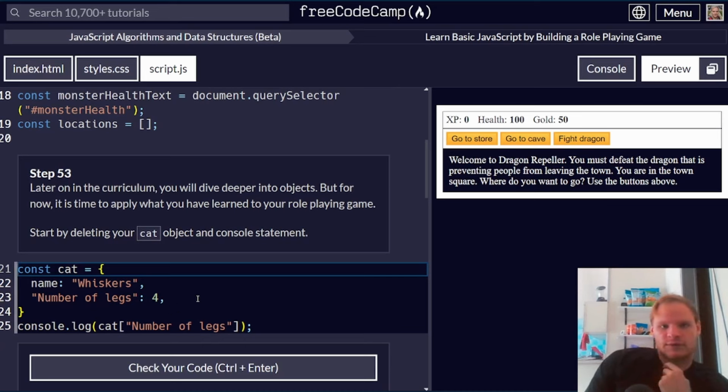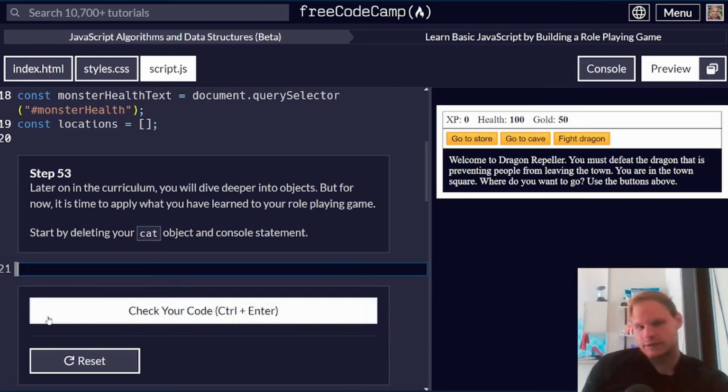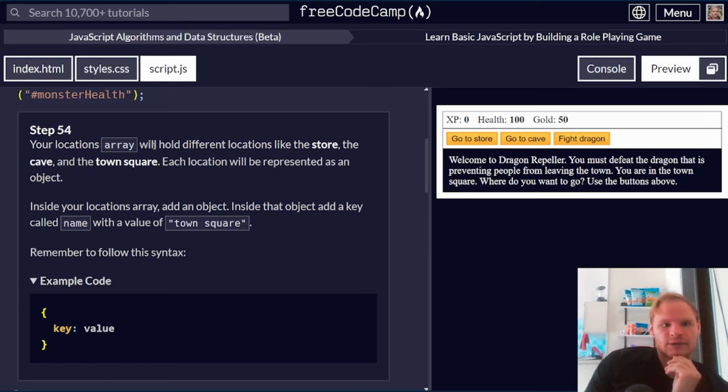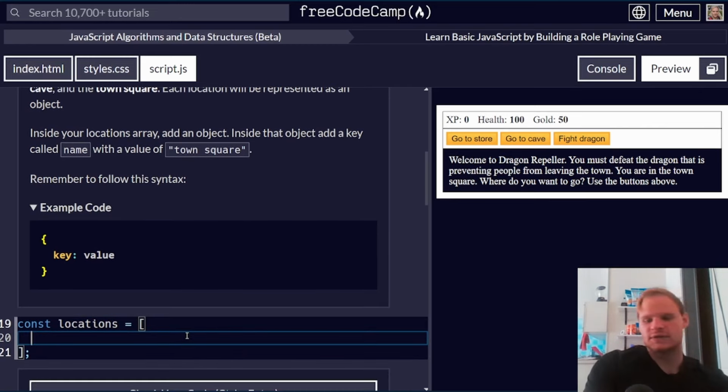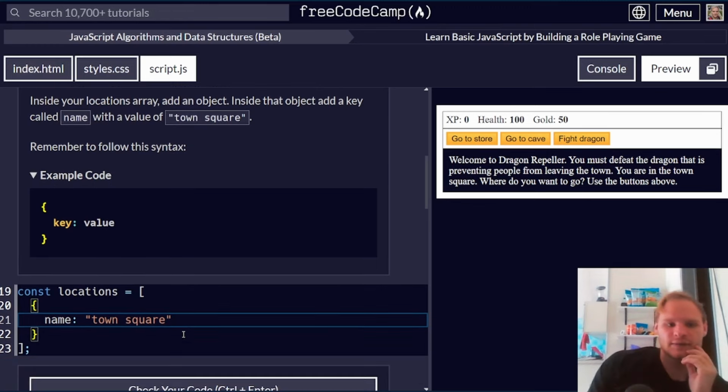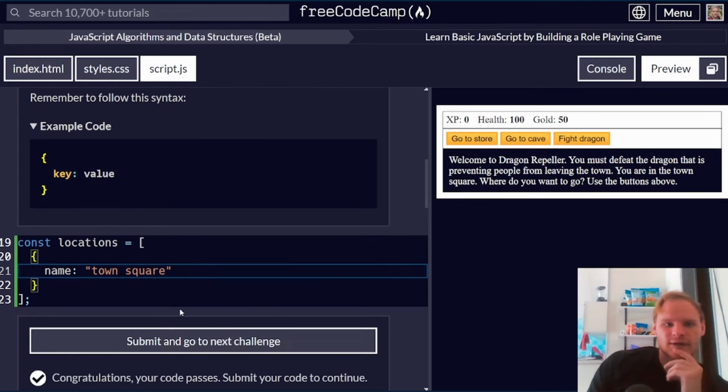Later on in the curriculum, we'll dive deeper into objects, but for now, we're going to apply this to our role-playing game. Start by deleting cat and console.log. Okay, delete that. Move on. Inside of our locations array, add an object. So we're going to grab stuff for store, cave, and town square. Inside the array, add an object. So we're going to have an array of objects. Beautiful. Add a key called name equal to town square. That should be fine. Let's move on.